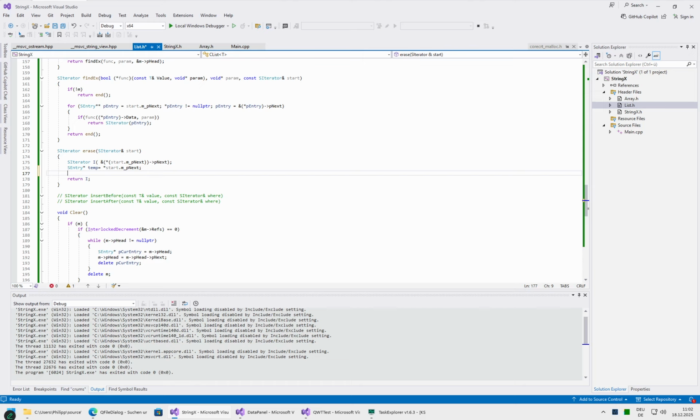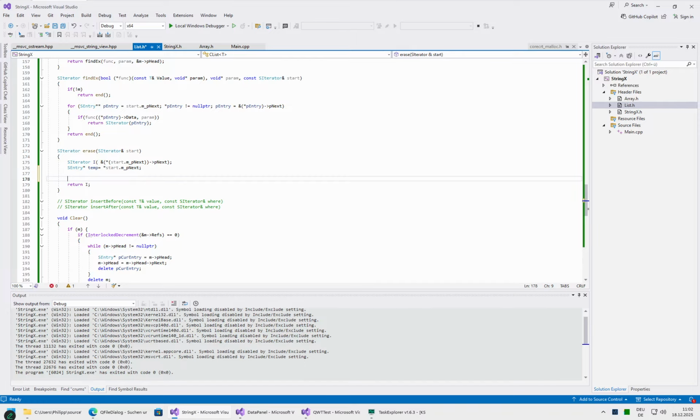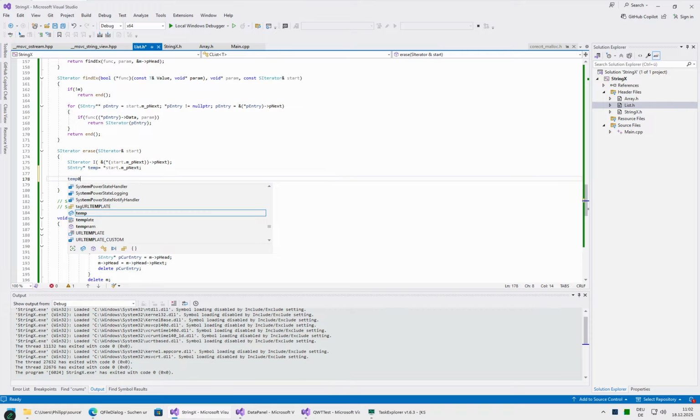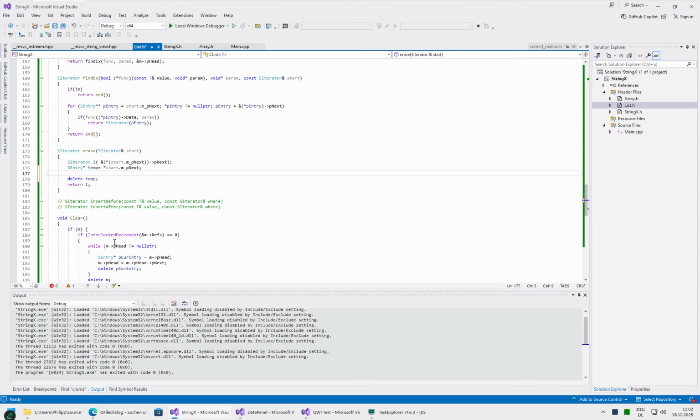Now it's pointer next, and now have start be next, and now I say temp. No, I will delete temp later, so it should be here. How you delete things you can see in line 194. Delete temp.